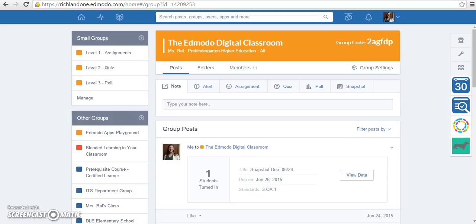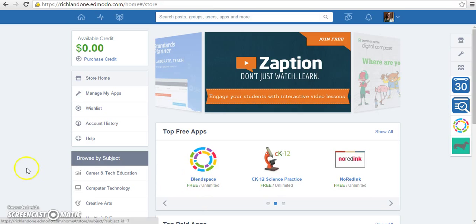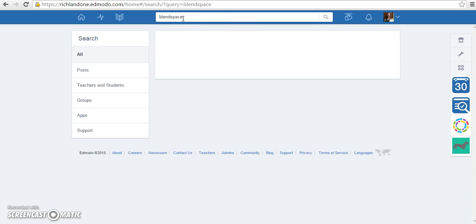So when you open Edmodo, the first thing you want to do if you don't already have the Blendspace app is go to your right toolbar and go to your store. When you're in your store, it is currently a top free app, Blendspace. You can also browse by subject. You can also search for Blendspace up here, and we're going to search for it up here.